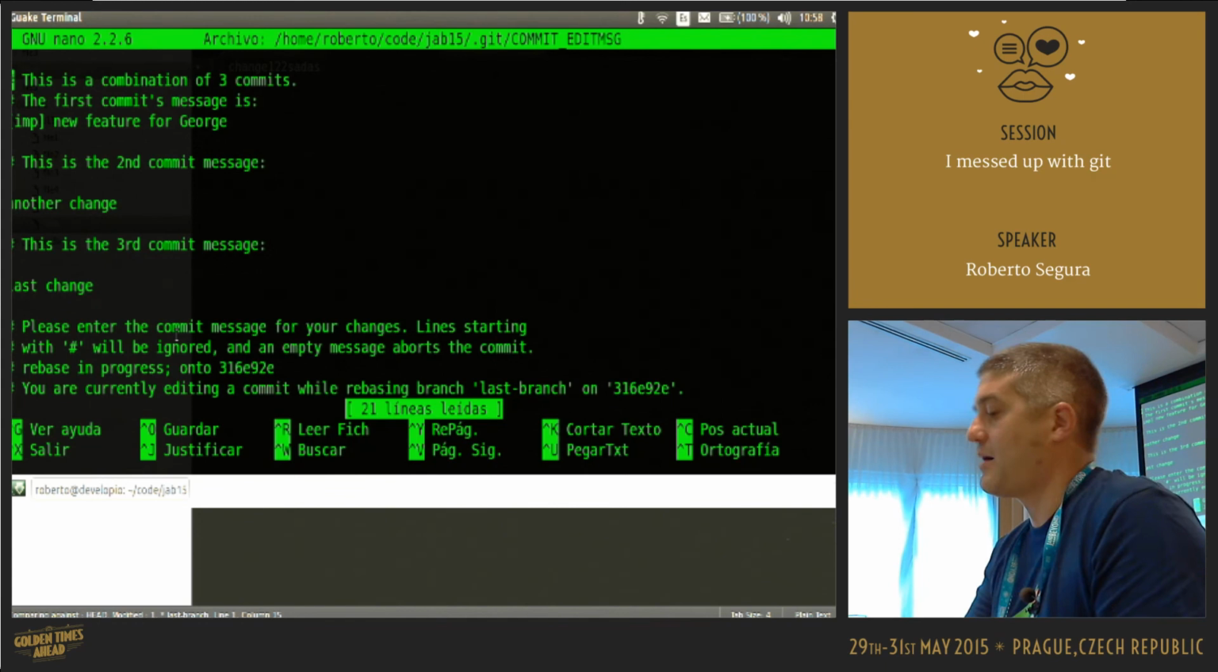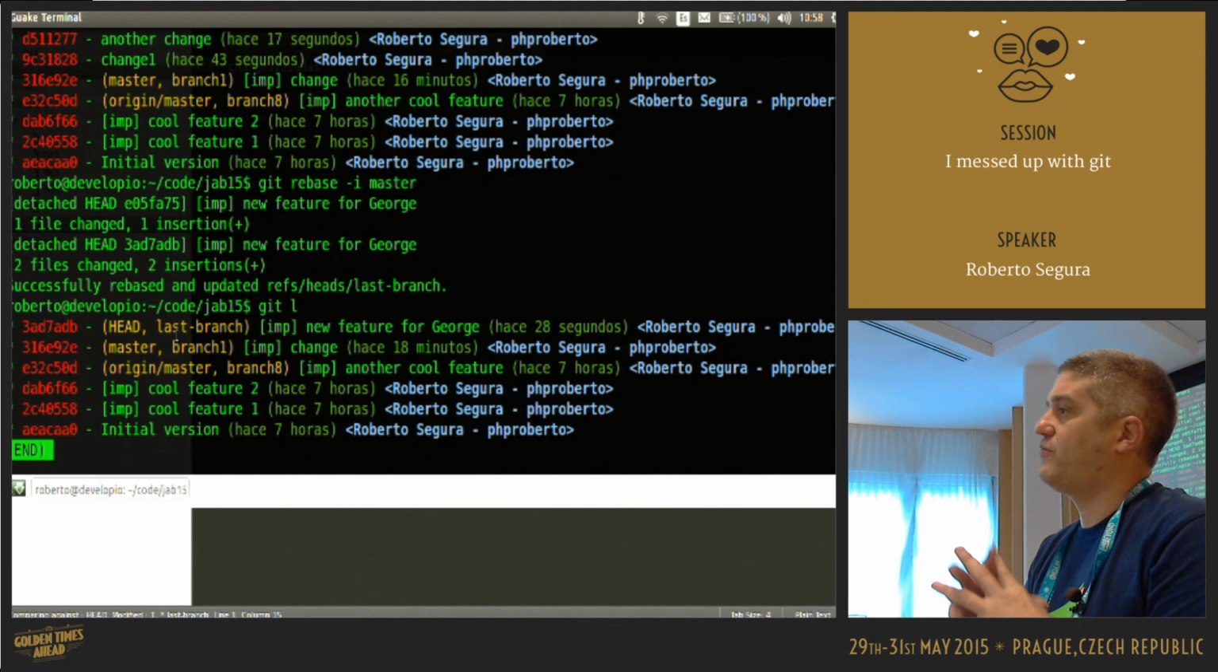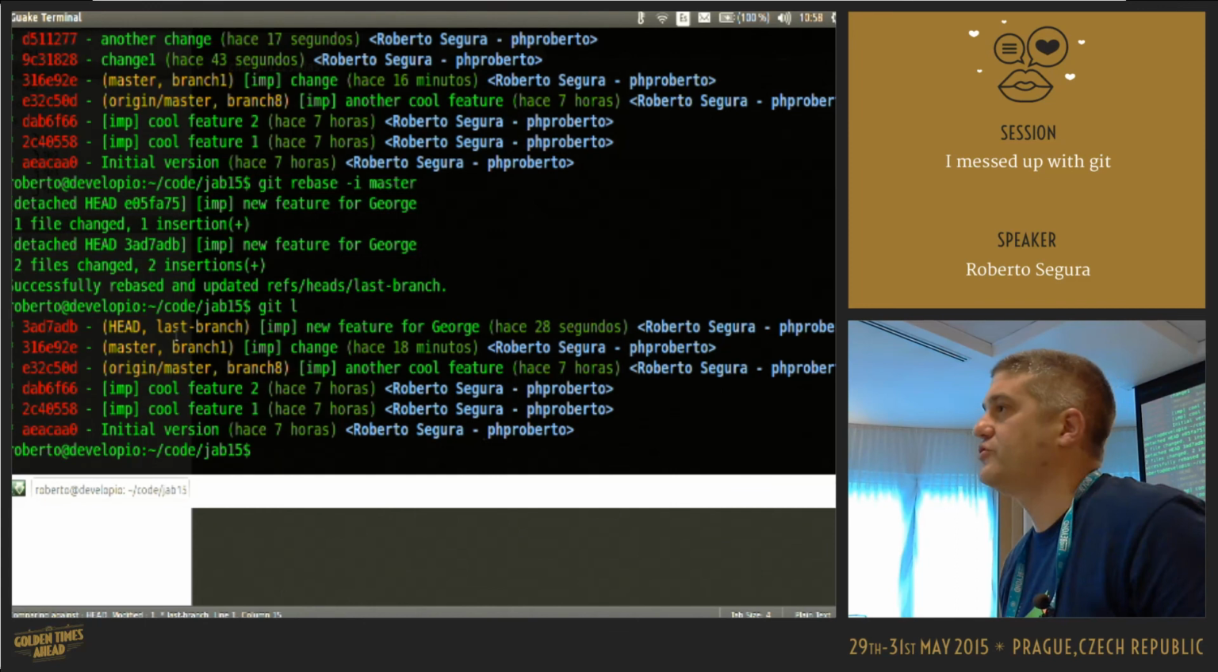And if I do again a git log, you can see that I only have one commit on top, and it's a mix of the other three commits with a new cool message. And now I'm ready to push those changes to the Joomla CMS repository. So it's done. Do you have any questions?